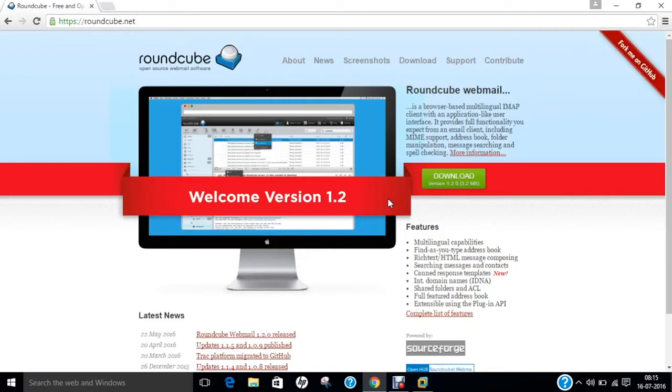Number 8, IDNA support. Number 9, full featured address book based on vCard with group support. Number 10, LDAP directory integration for address books. Number 11, find as you type address book integration. Number 12, forwarding messages with attachments. Number 13, built-in caching for fast mailbox access. Number 14, searching messages and contacts. Number 15, spell checking. Number 16, support for external SMTP server.